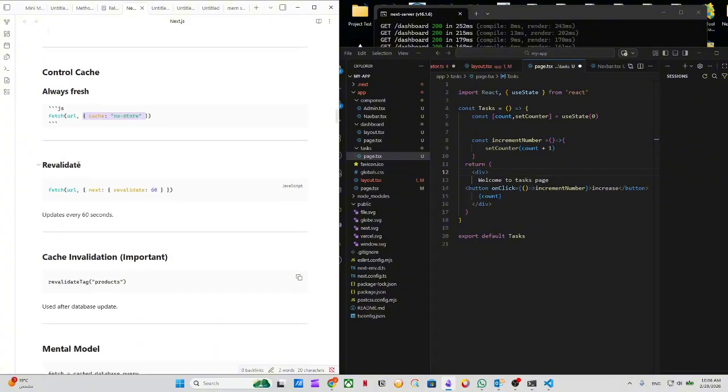Revalidate: basically you're saying here revalidate 60 seconds. So I'm just saying update every 60 seconds. For the 60 seconds, consider the cache valid. But after 60 seconds, update it. This is the revalidate option.